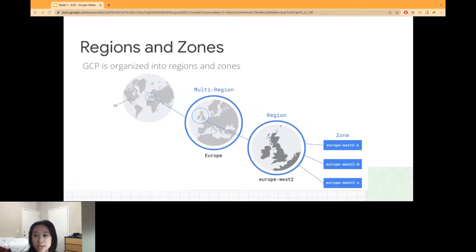Regions are independent geographic areas that consist of zones, whereby a zone is a deployment area for GCP resources within a region. So in order to deploy a fault-tolerant application, you would want to make sure to deploy your applications across multiple zones in a region to help prevent unexpected failure. This doesn't necessarily mean that a data center has shut down. It could also mean natural disasters within a zone, and you just want to make sure that there is high availability for your applications.